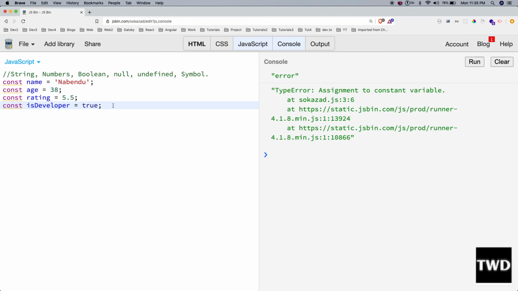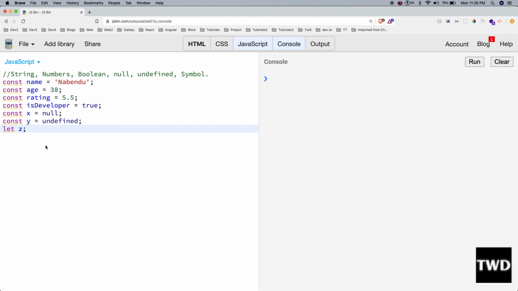And if it is required, JavaScript changes the data type, which we'll learn later on. So const x equal to null. We can make any variable null also. Const y equal to undefined. We can make any variable undefined also. And const z, let me make it let, because we cannot do it later on. So let z. What happens is that this will also be undefined because we have not assigned any value to it. So if I do something, nothing will happen. So I have to do a console.log.